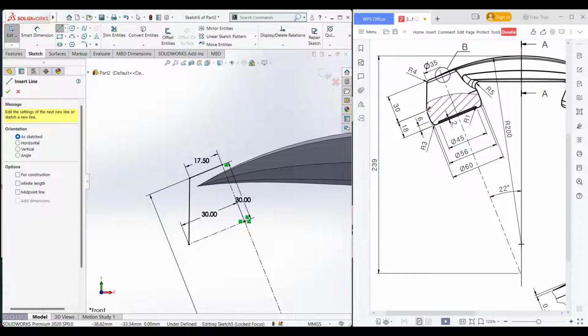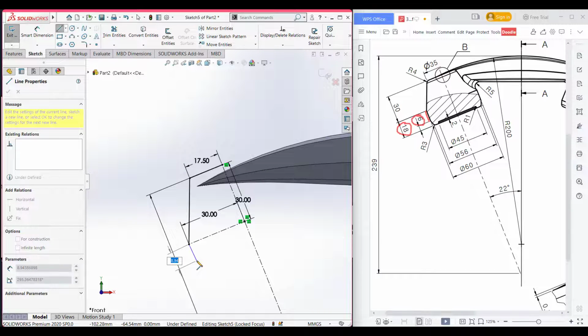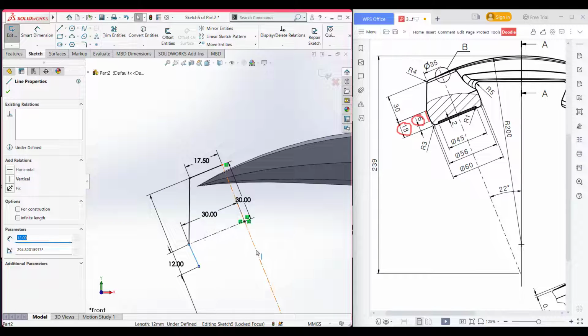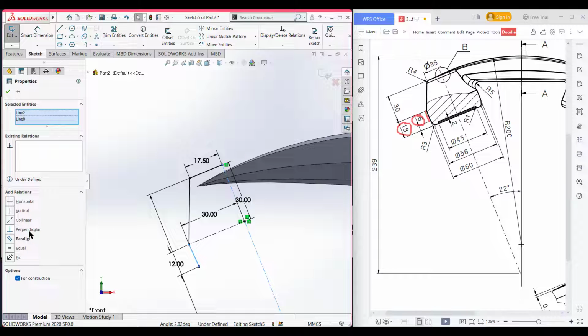Then we can see we have a vertical line, and this vertical line is 18 minus 6, so it will be 12 unit. So I am selecting the line option and drawing a line of 12 unit. Now press OK. After that, select this line and this center line and add relation parallel. Now press OK.